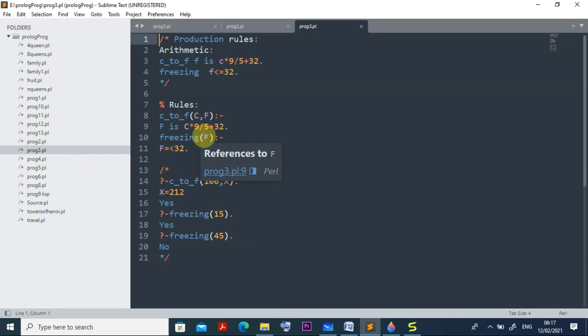Okay, once you make that equation, what are my production rules? I put them here, just like multiple-line comments. Then the first rule is C to F, that conversion, it is C comma F. What is the condition? If F is C into 9 by 5 plus 32. C into 9 by 5 plus 32. Right.